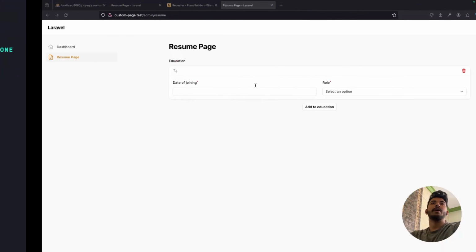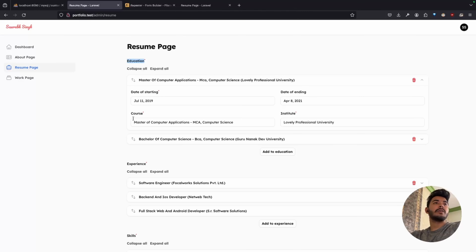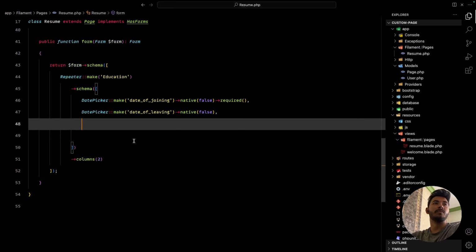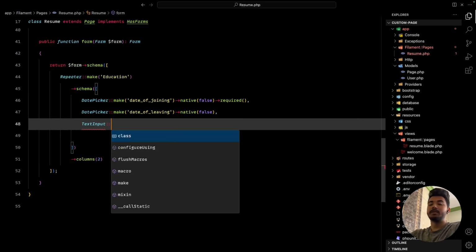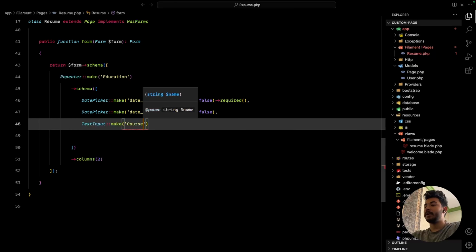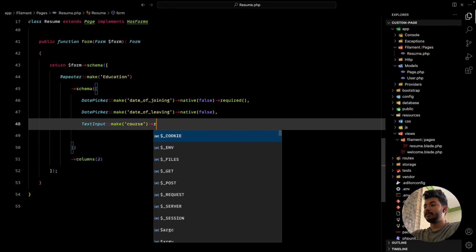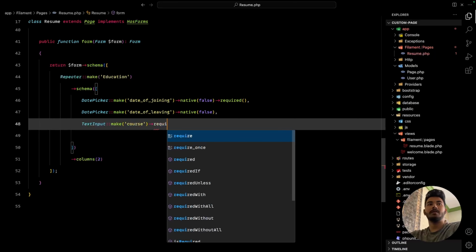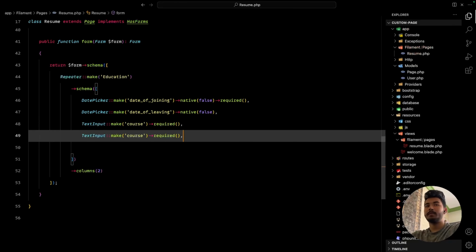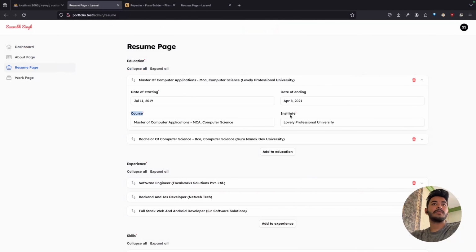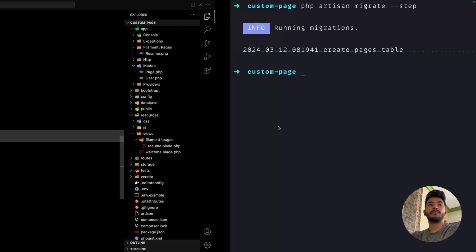And now our third column is course. Which course were you or are you taking? So text input, make course. And I should make it required. And we have the fourth one as well. It is the institute from where you did that course.